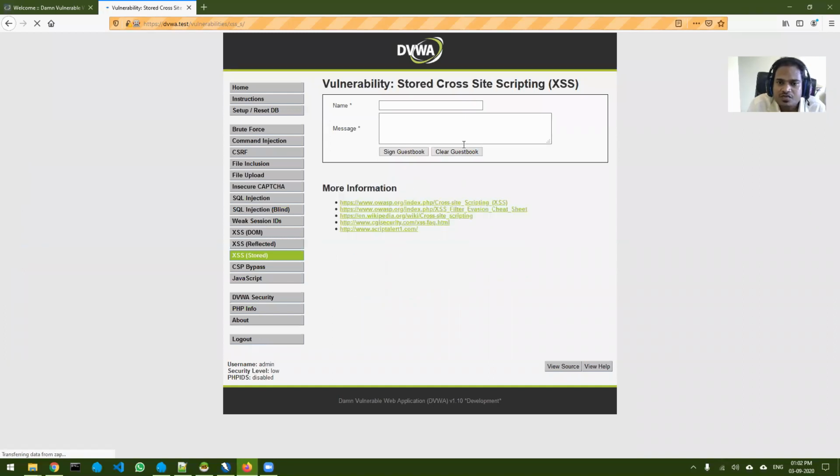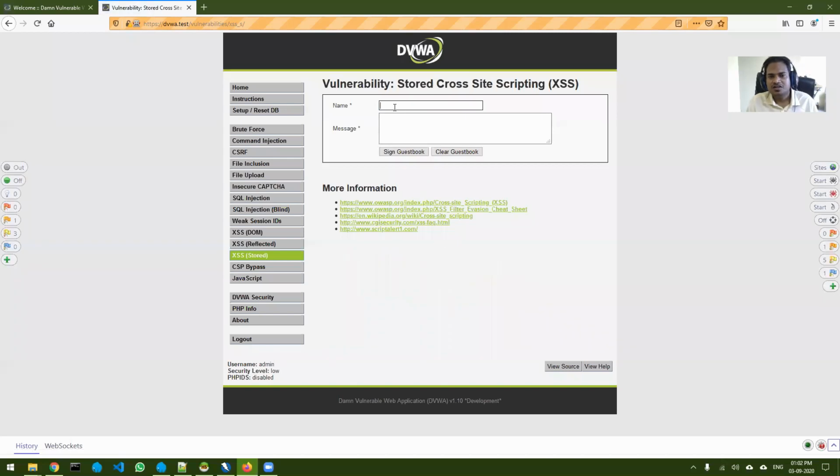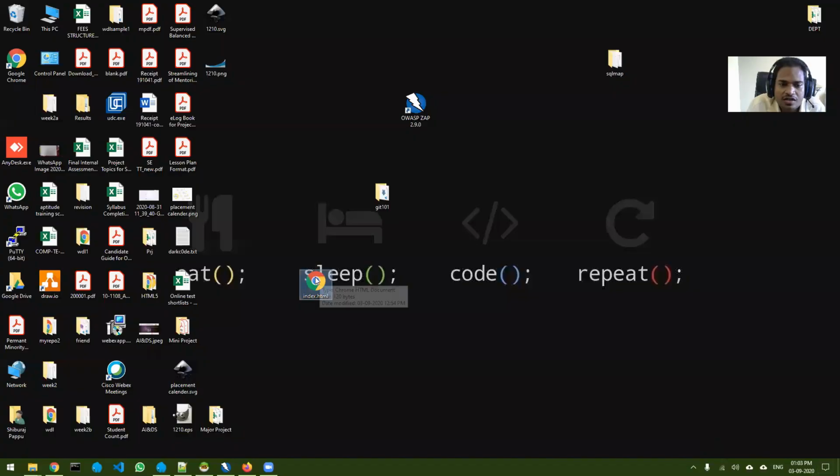Okay, so once it is clear, now let me show you how the link that we copied will be clicked automatically without the user even knowing it. Okay, so let's do that. So test, and here I'm going to put an image tag. Inside the source attribute of the image tag, I'm going to copy the code from here.